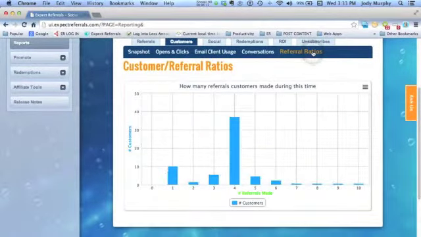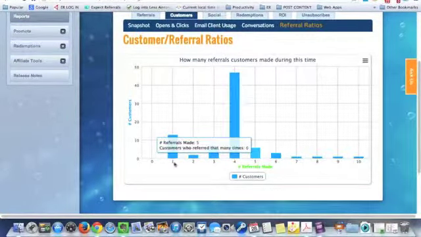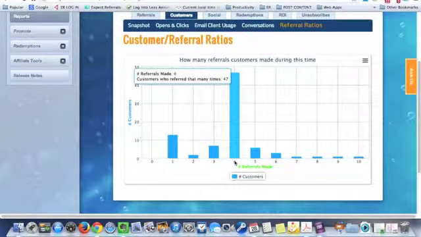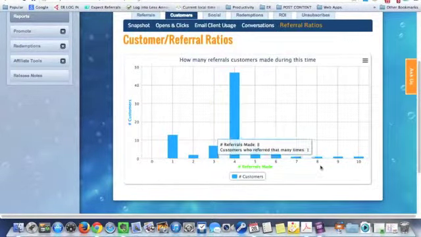And referral ratios is also a really great report. It tells you how many referrals the customers are making, okay? So you can tell by the number of customers, customers are making this many referrals. So as you can see, most customers in this particular case are referring 4. Why? In this campaign, they needed to refer 4 to get their prize. Some went below the achieved goal, some went above the achieved goal.